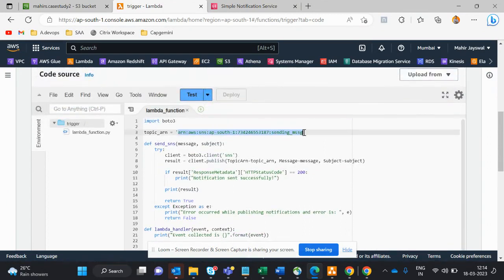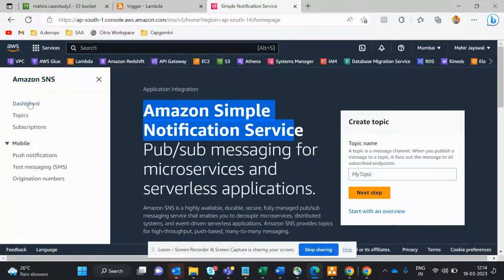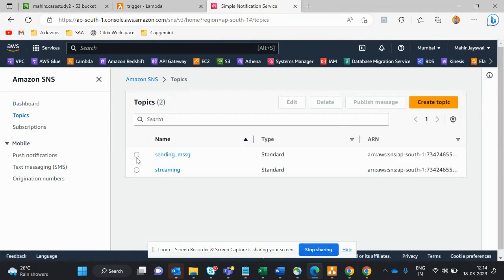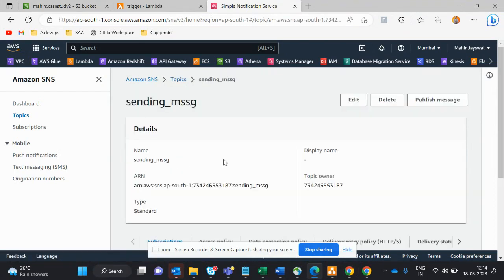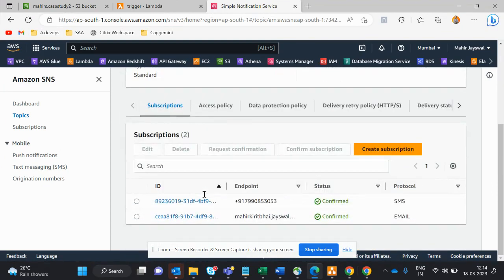This is a topic ARN which is connected to SNS. So let's see what SNS is. This is Simple Notification Service, and this is the dashboard. You see two services running, because we are basically sending SMS. This is the service we are using, and talking about this ARN, basically it's connected to Lambda.